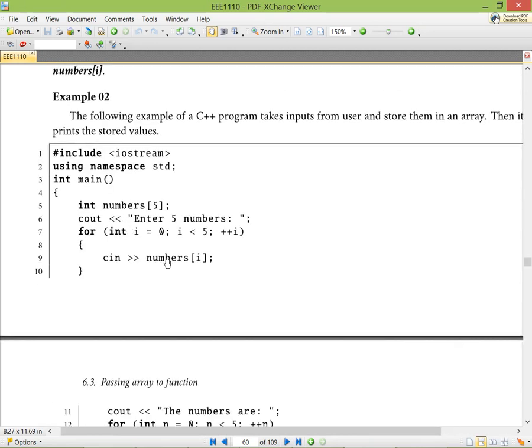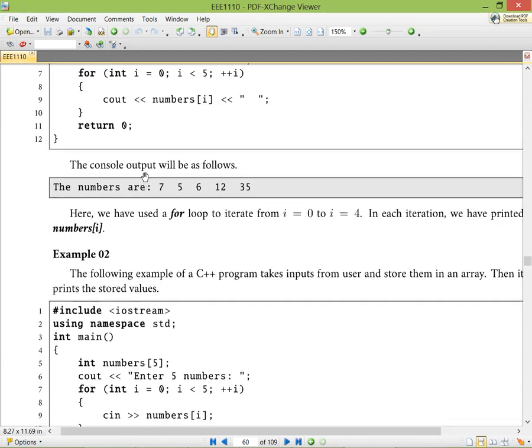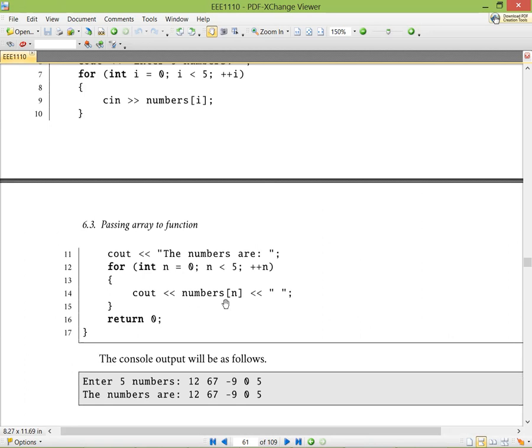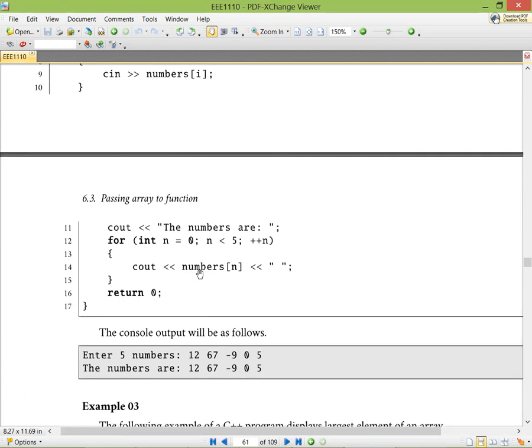In the second example, instead of fixed values, we can take the values from the user, and whatever the user gives, we will show those variables. Again, to traverse or go from one element to another element in an array, what do we have to use? We have to use a for loop, because a for loop is the means through which we can go from the first element to the last element.